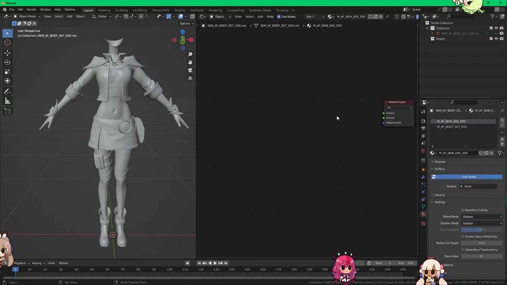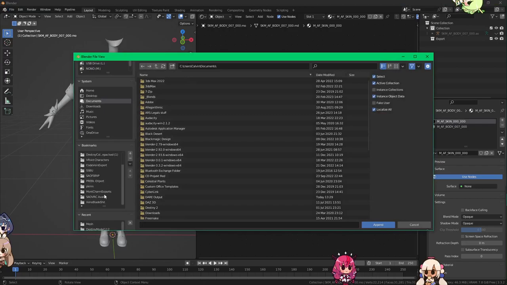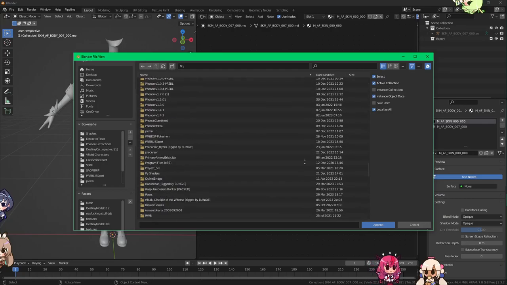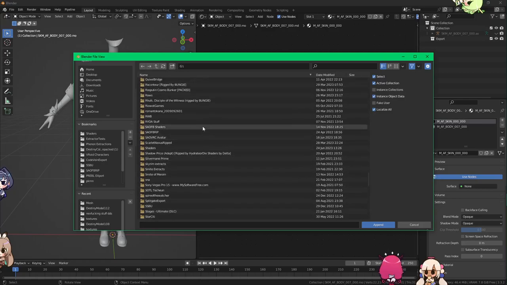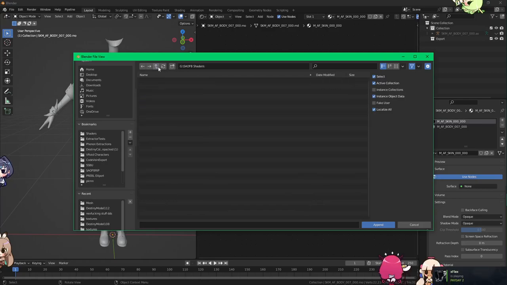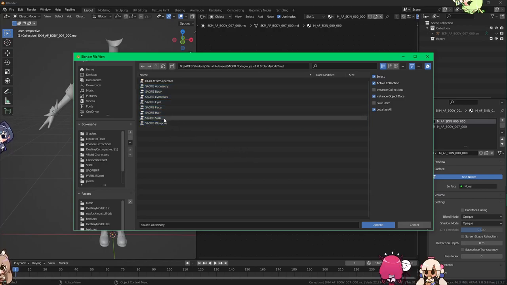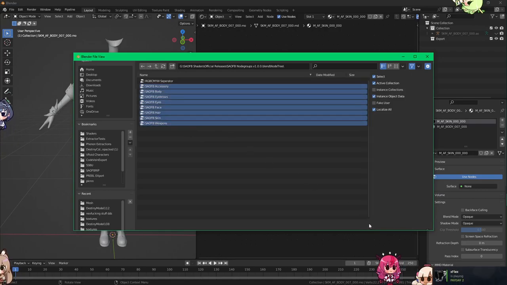Now you will need my Sword Art Online shaders. Official release, node tree, then just select all of these. You won't actually know you need all of these. I'm going to select all of them because it's just useful to have all of them in there.